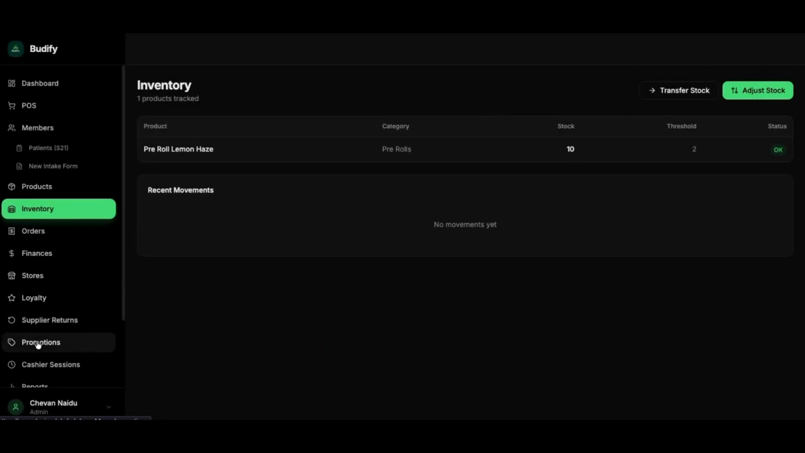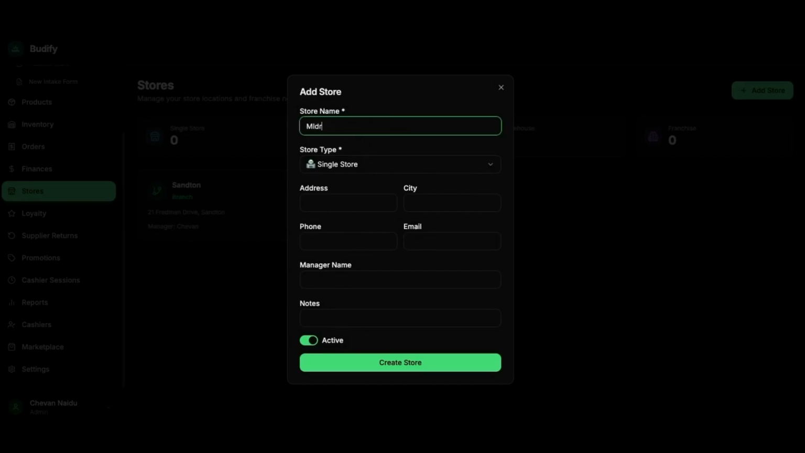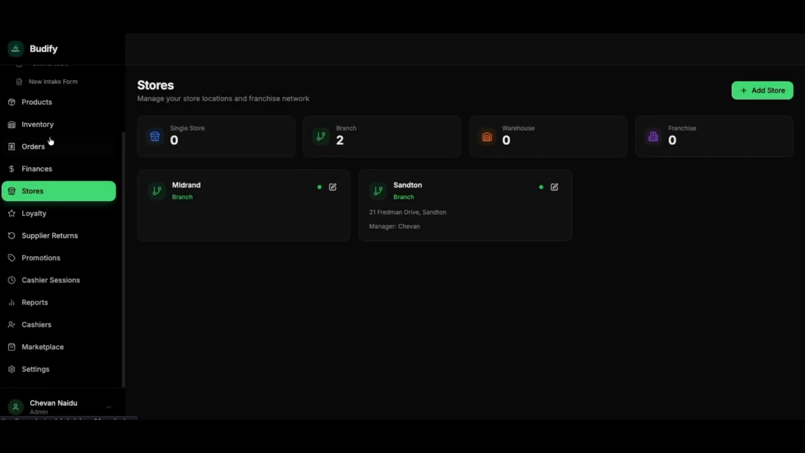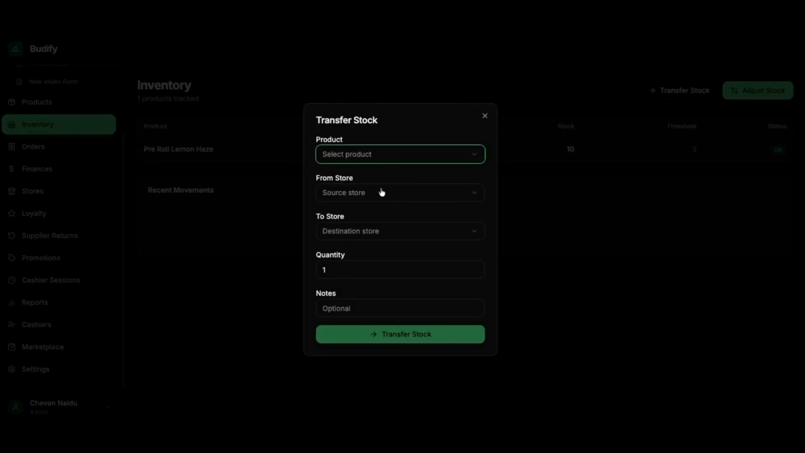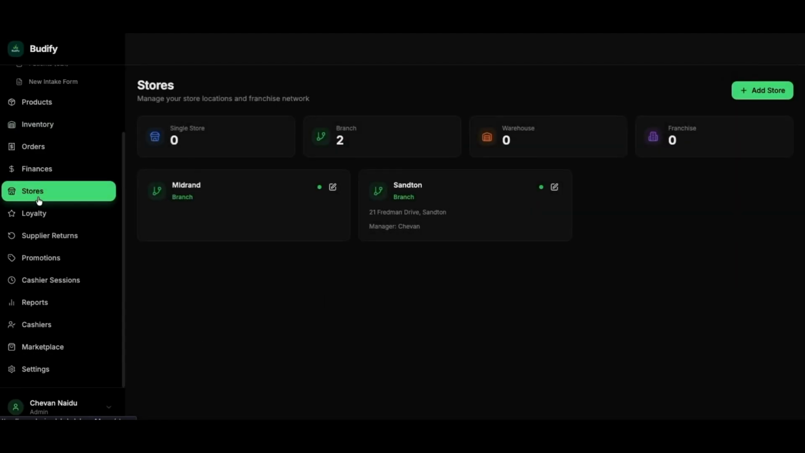So let's go back to stores and create another store. Let's call this Midrand branch. Create the store. Go back to inventory, and now we can transfer stock from Santon to Midrand. We gave it 2, and of course we need to say what stock it is. You can transfer the stock in there. Okay. Yeah, so you can do your inventory. You can check per branch as well. Of course, that's on the stores, right?